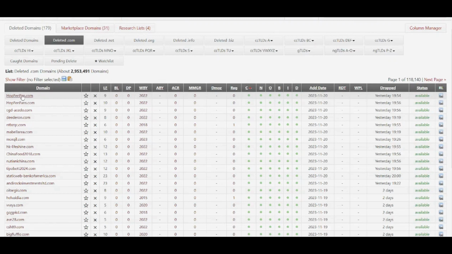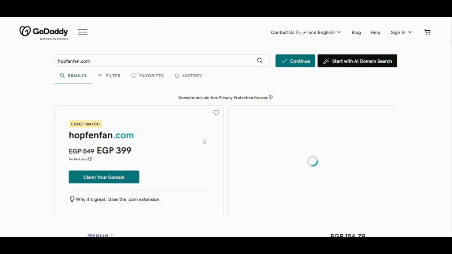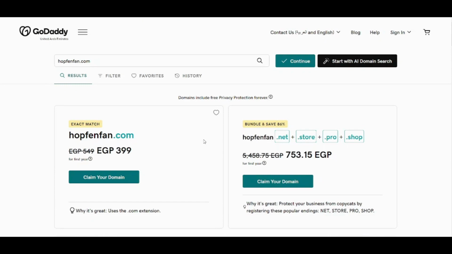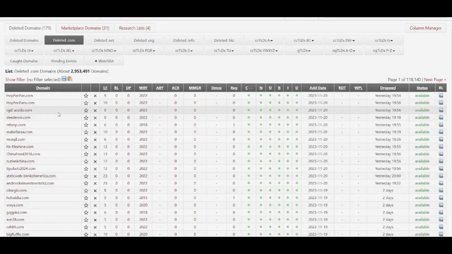hopfinfan.com. So if we click on it to just check, let's first check the status. It's available. So if we want to check the price, let's search for GoDaddy.com, and let's again search for Namecheap.com and compare between them. So basically, GoDaddy offers it for $100, which is, as we said before, $13.3, and here it offers it for $10.3. So it's also cheaper to buy it from Namecheap. So you can proceed and buy it from there.